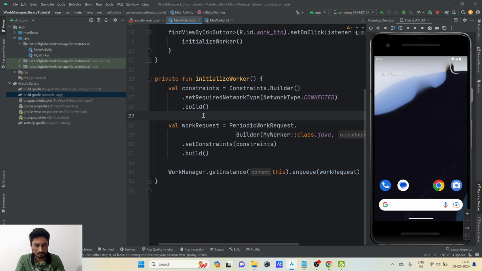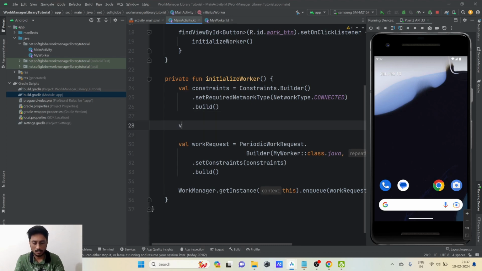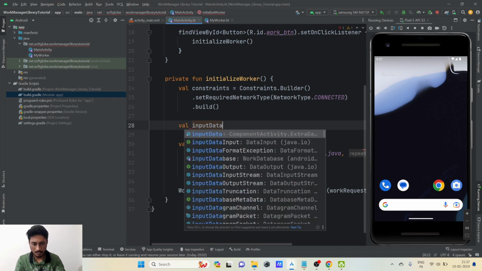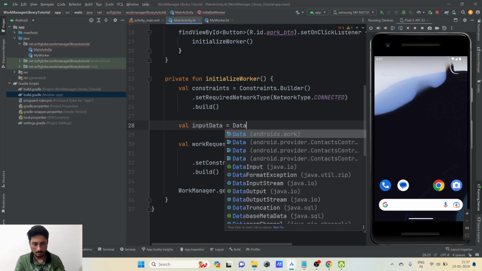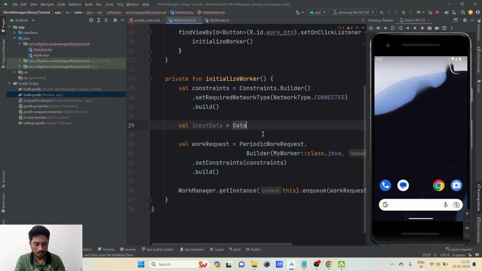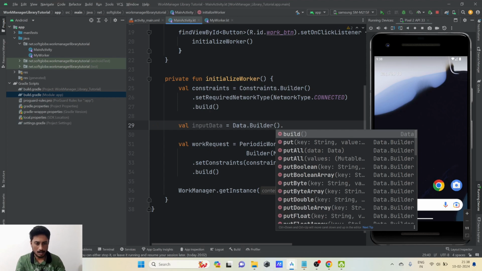For that, we need to use the Data object, which we can get from the WorkManager library. So let's say val inputData equal to Data, and make sure that we are importing the class from androidx.work. Just click on that Data. Now this also comes under the builder pattern, Data.Builder, and in this we can now set data. We can just put a dot, and here we can get all the put methods.